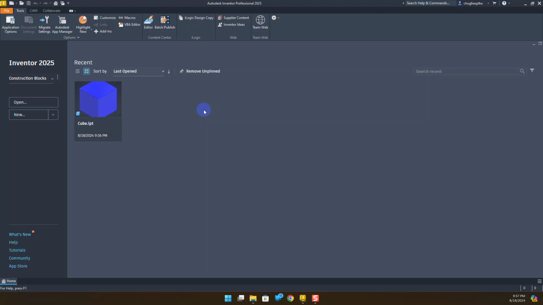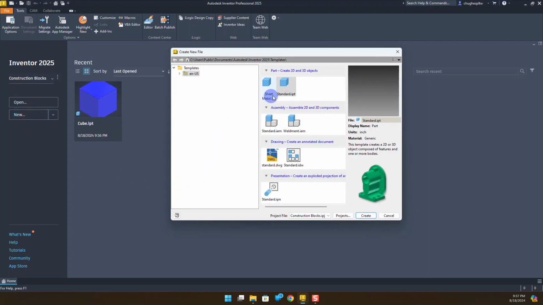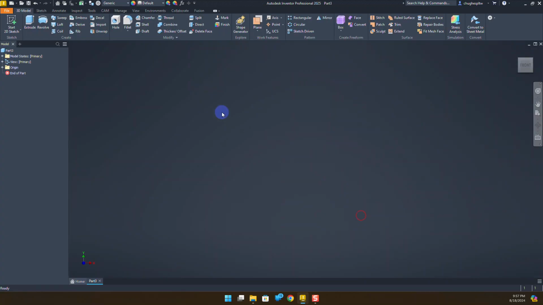In this video, we're going to take a look at creating another construction block. In this case, we're going to do the rectangular prism, and we're going to do so by making sure that we are in our default project of the construction blocks, and we're going to go ahead and select the new button. And from here, we're going to create a new standard IPT, so a new part file, and select create.